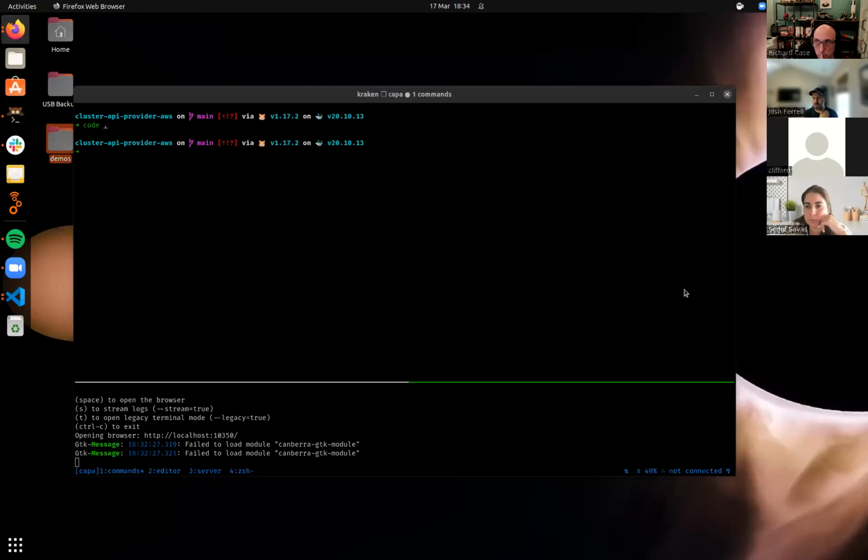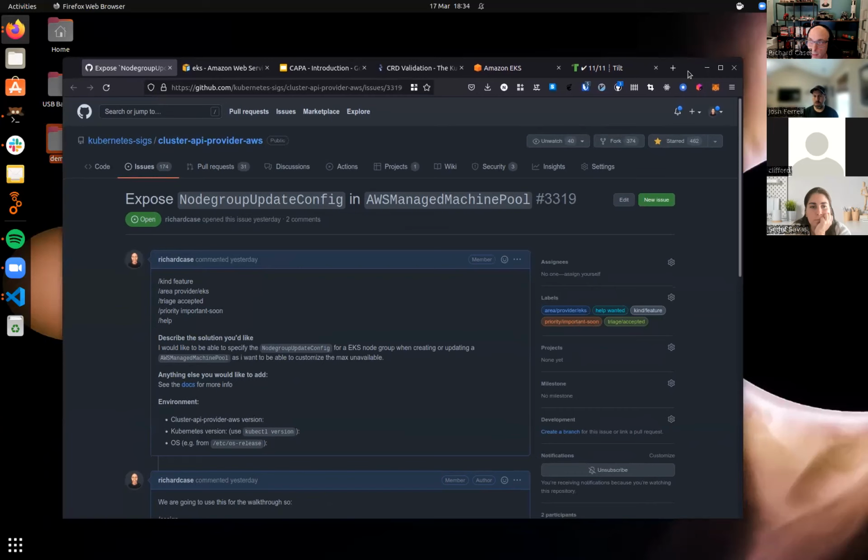Cool. Thanks, Steph. I will share as well. Okay, so I thought I would take us through doing an actual change. There will be some steps we might have to just miss out and revisit at a later date, but I thought we'd go through right from the beginning. I created this issue yesterday, essentially to expose the node group update configuration via the AWS managed machine pool. I thought this would be a good issue as it touches an API change, but the actual reconciliation change behind it is not too much.